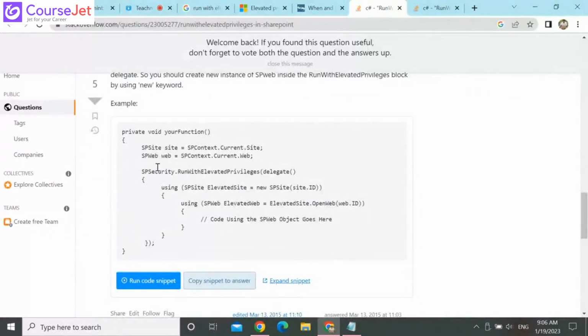You can see what we used to do. First we write SPSite equal to new SPSite of. Then from the site object we'll get the SPWeb object, right? So this entire part we will be writing inside run with elevated privileges. This will be the first line: SPSecurity.RunWithElevatedPrivileges of. This is the one line we need to mention.